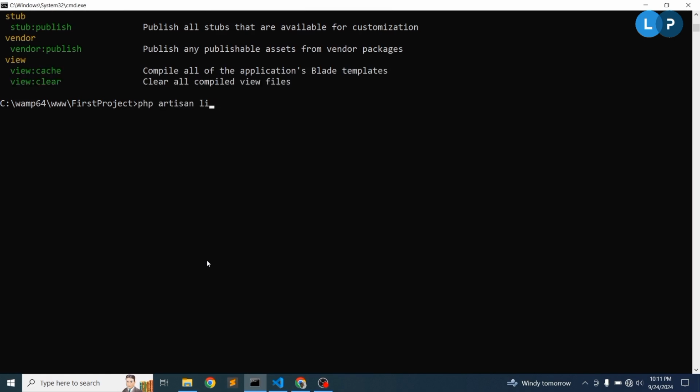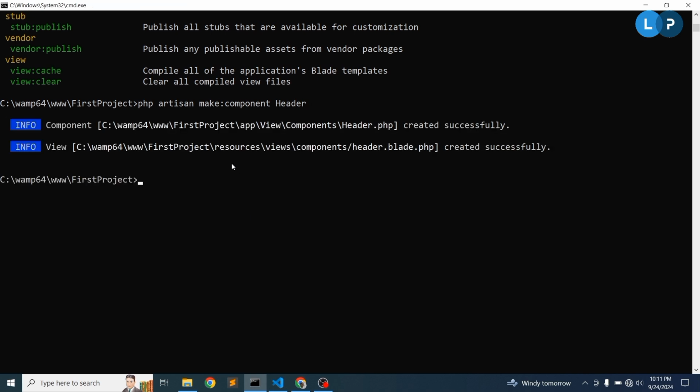Now let's create a component: php artisan make:component, and I want to create a header component. So just add Header and press enter. It will create a header component. Here we can see two files are created. One is the class file and another is the view file, that means the Blade file.